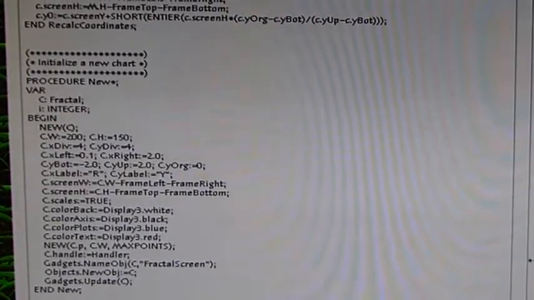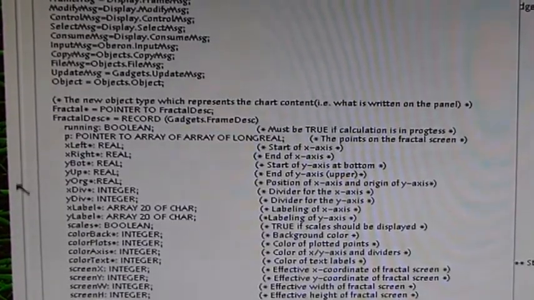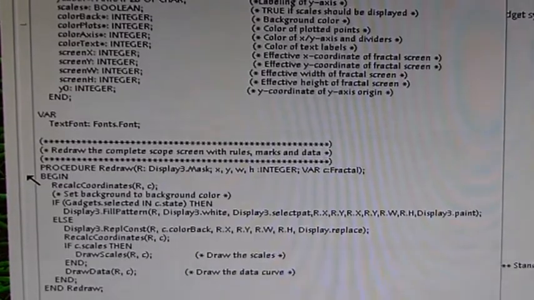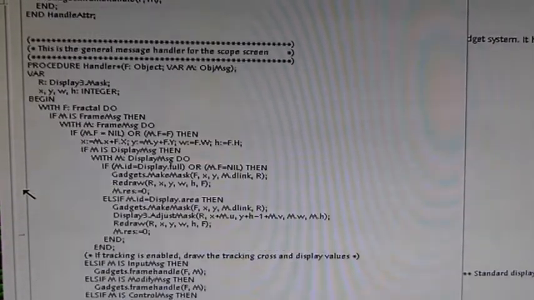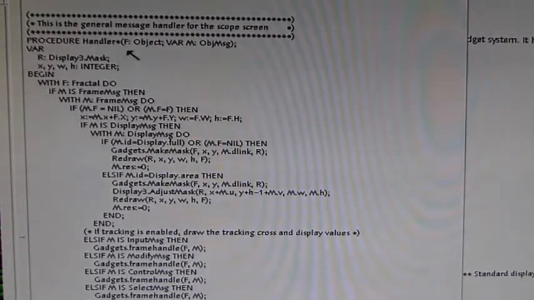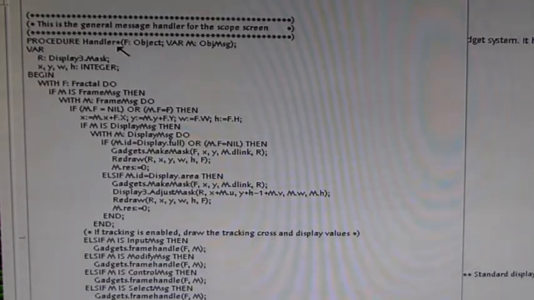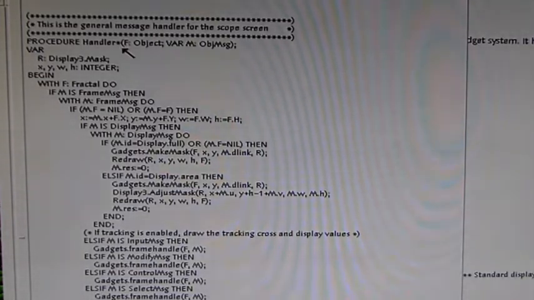Okay, now we want to take a look into the handler. And the handler is starting here. The procedure is named handler. It has an asterisk sign because it cannot be accessed from the outside if you don't provide this asterisk sign, as I told you.